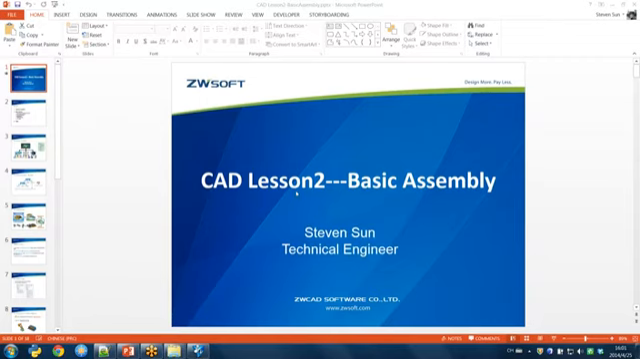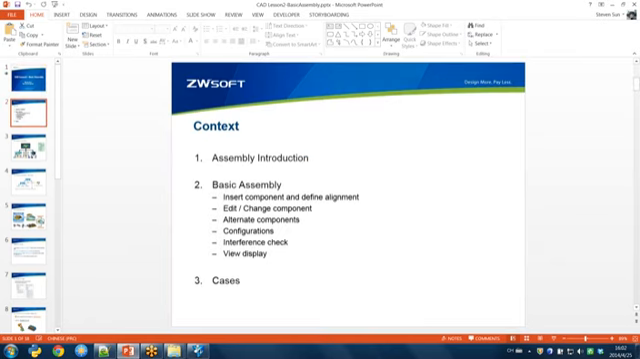Let's start lesson 2 about basic assembly. This is the outline of this lesson. First, I will give you the basic introduction about assembly. Then I will show you the functions of ZW3D. And last, I will show you some cases. After the training, I hope you can do some homework to practice.